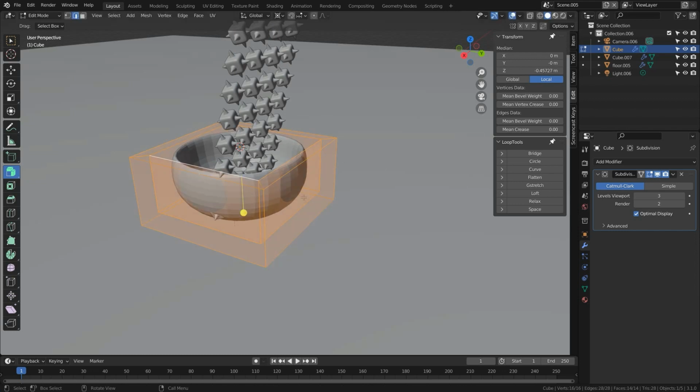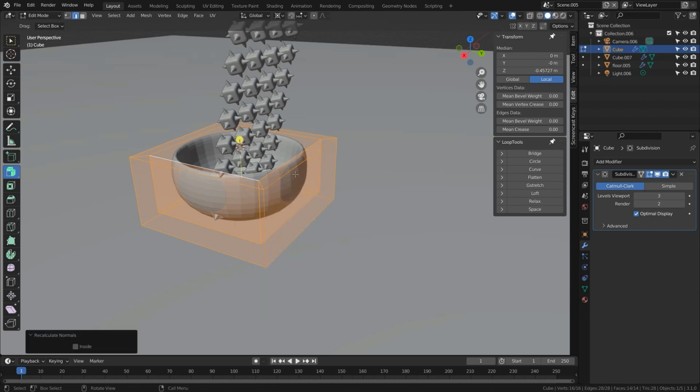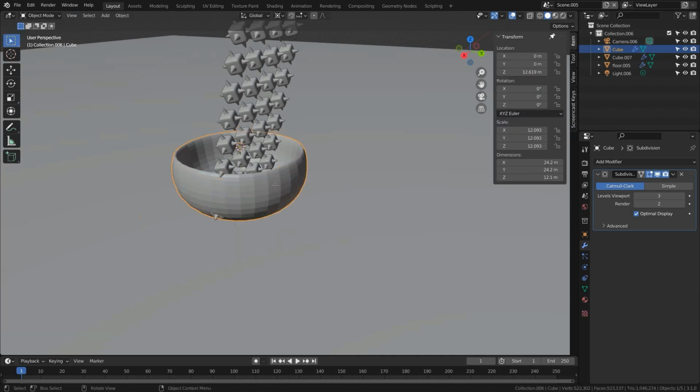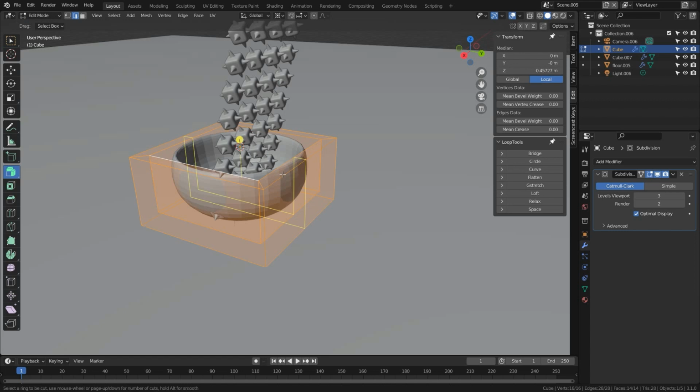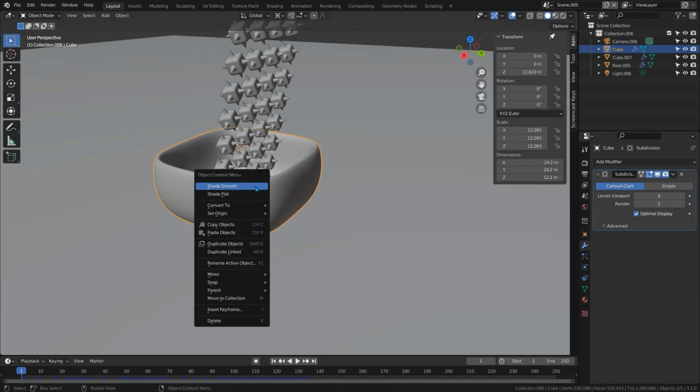Press A to select everything, and then I need to press Alt and N and recalculate the normals outside, because some of them will be facing the wrong way because of the way I made this. I'm going to move it vaguely into position, maybe make it more square actually, with a loop cut here and a loop cut here. I think I'll increase the subdivision level to 4 and then set it to shade smooth.